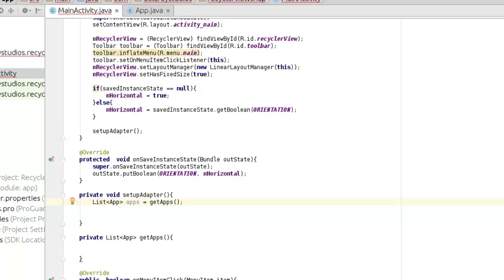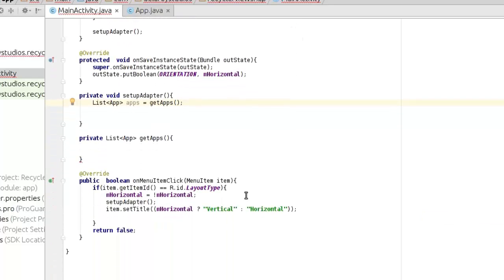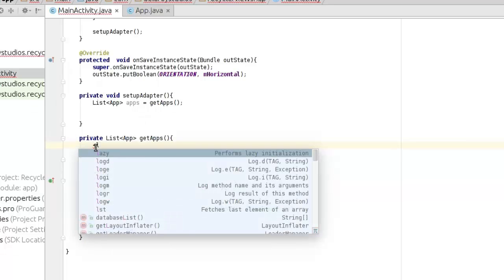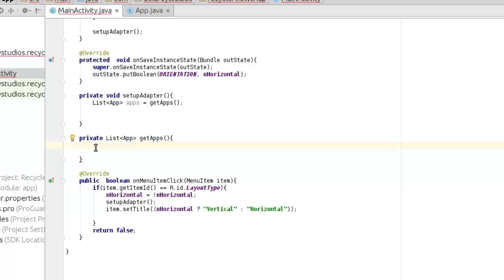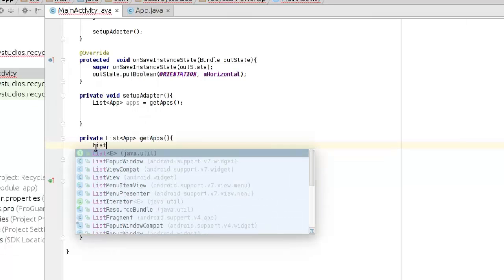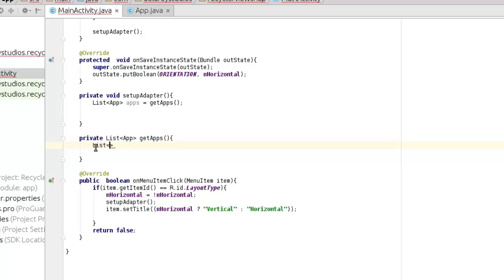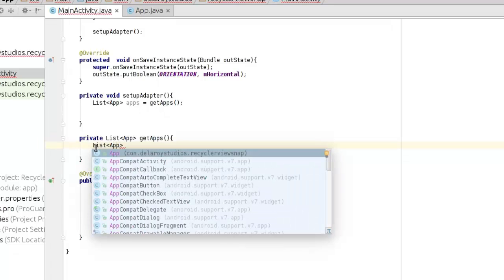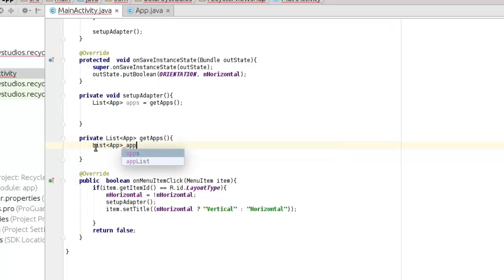That's fine. So we'll move back to the get apps. Now this is a private field, so we need to do something quickly here. First of all, we pass in the list, call on the class app. Same thing goes with the objects. This time with the new array list.